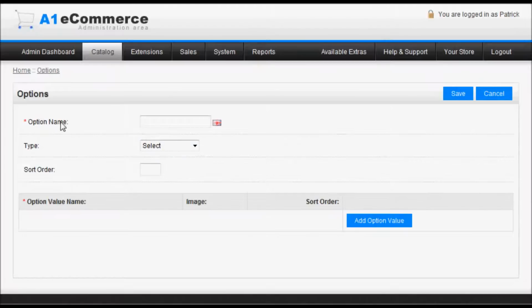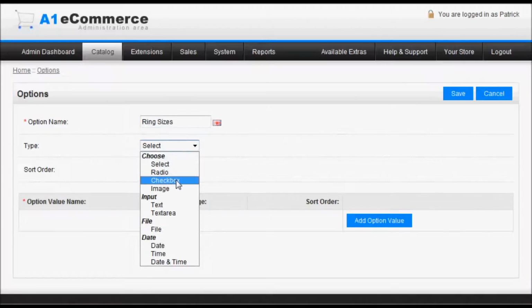Then here you've got the option name, so as we're going to be doing ring sizes, we're going to call it ring sizes. You can call it whatever you want. It could be sizes, it could be colour, it could be whatever you want it to be called. And then you've got the type. For this instance now we're going to have a select one, which is a drop down box. You could have a radio, or you could have a checkbox.